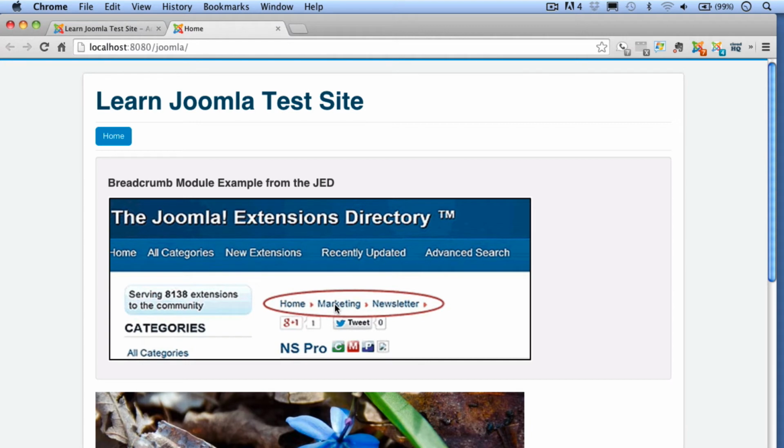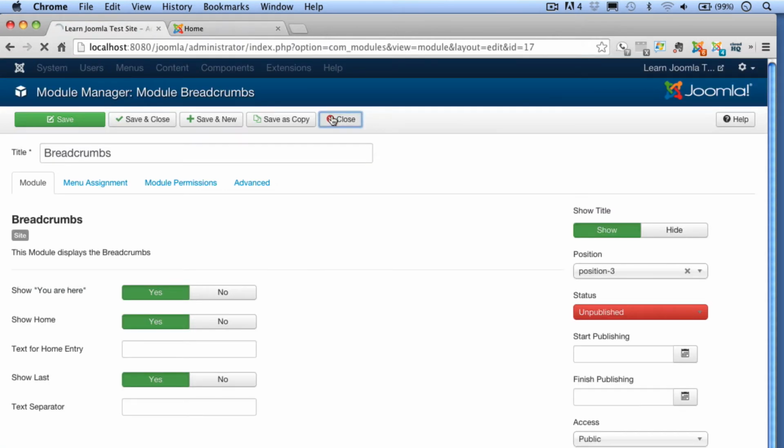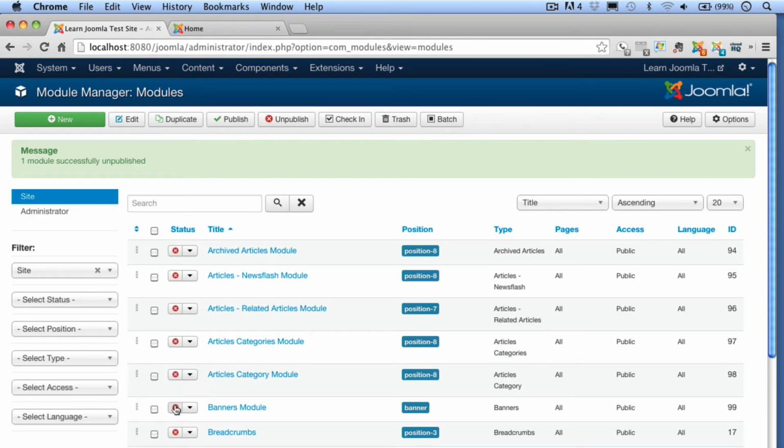I can link to the marketing section just by clicking on that marketing label, or I can go all the way back home by clicking on home. If we turn on my breadcrumb, you can see that my site is quite a bit less complicated, so it doesn't really show very well.